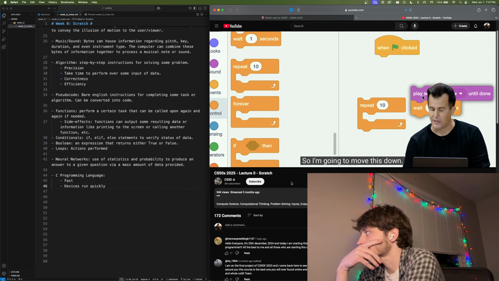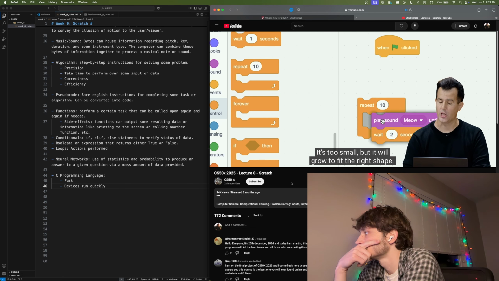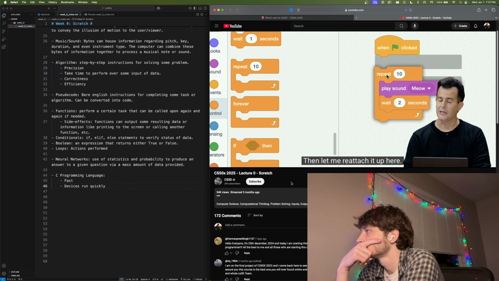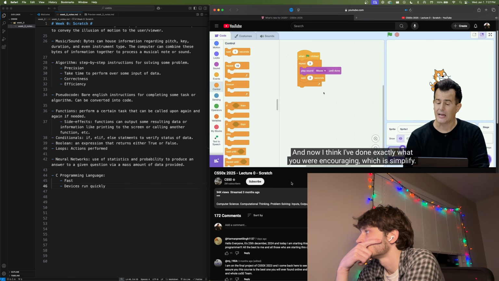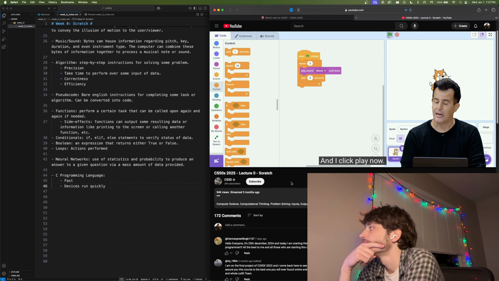I'm going to have to move these in 2 parts. So I'm going to move this down. It's too small, but it will grow to fit the right shape. Then let me reattach it up here. Let me change the default 10 to a 3. And now I think I've done exactly what you were encouraging, which is simplify. And I click play now.